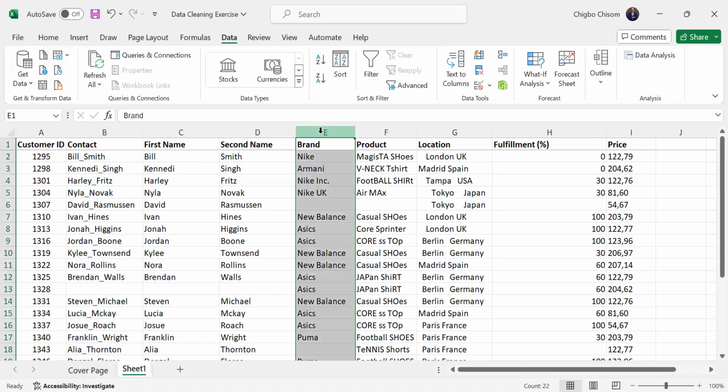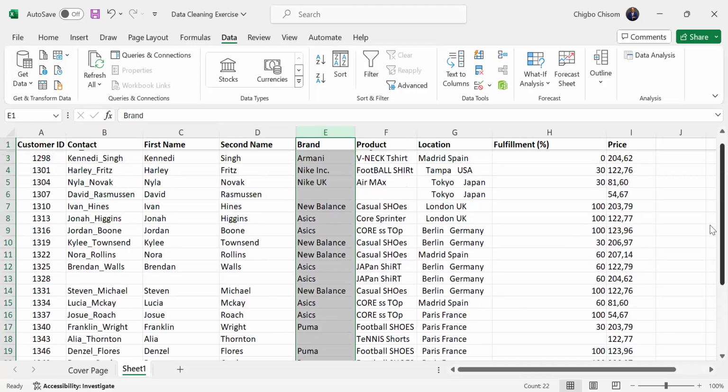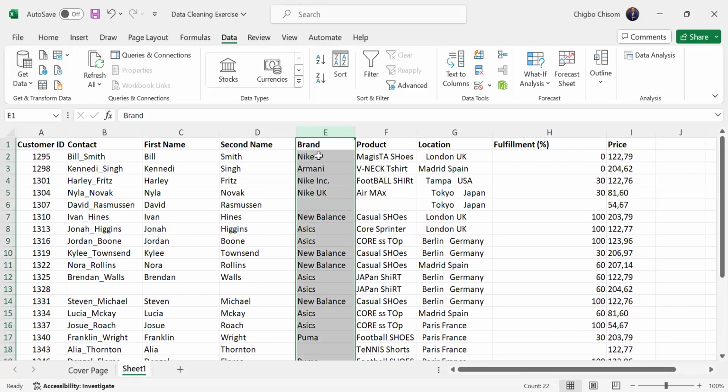Now let's go to the brand. Is there anything that is wrong with this brand? Look at it carefully. Is there anything we can clean here? We have Nick, Amani, Nick Inc., Nick UK, ASICS, Balance, blah, blah, blah. Yes, sir. There are duplicates. There are duplicates. Very good, very good. Nick Inc. and Nick UK, there are duplicates.